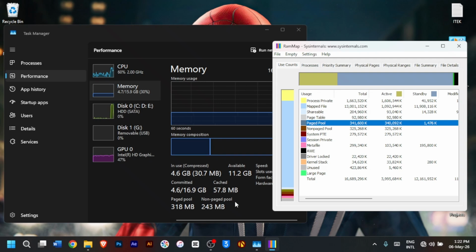Within seconds, your cached memory will drop dramatically. From what you saw, mine dropped from 11.2GB to 476MB. That means several gigabytes of RAM are now freed up and ready to be used by your system. After doing this, your PC should feel faster, more responsive, and overall smooth, especially when multitasking or launching apps.